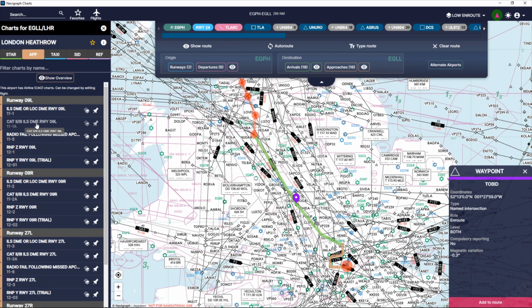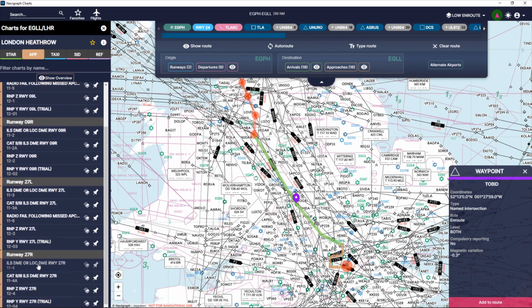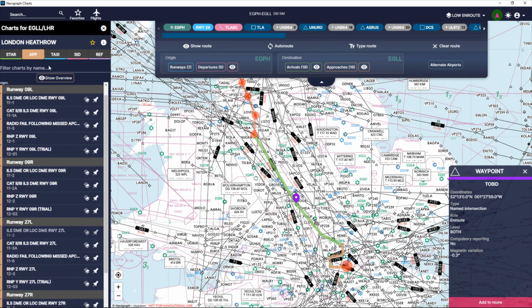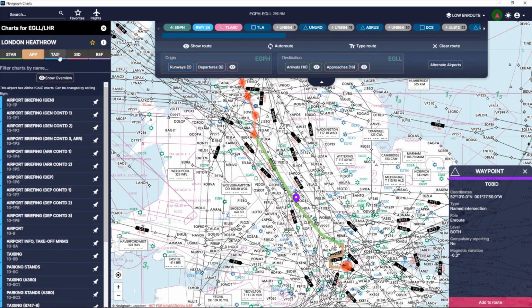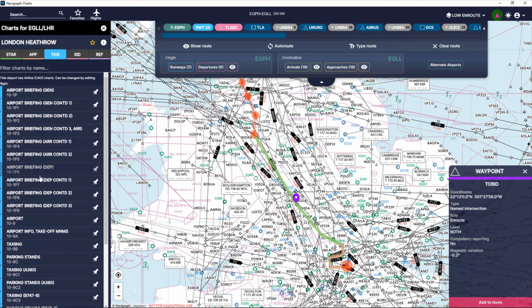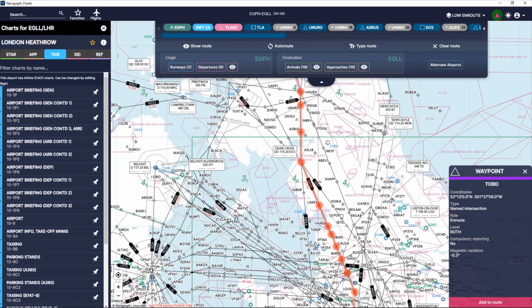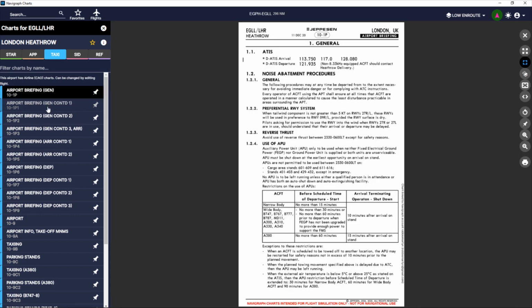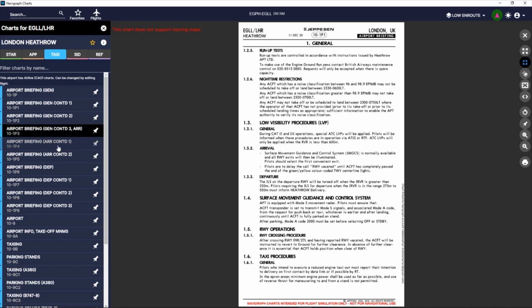So pretty much it's just a list of all the approaches and STARs that we can see, and you can select them here. All right, and now taxi. So this is the airport information. So let's go back up to where our aircraft is. So here you have airport briefings, procedures, and various other things.